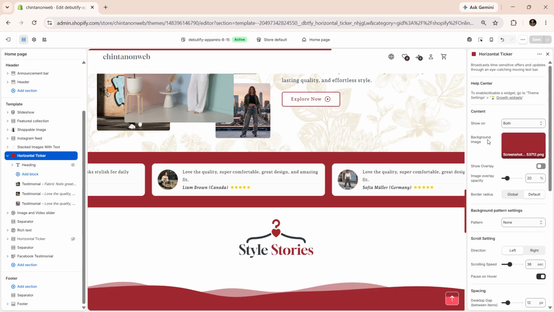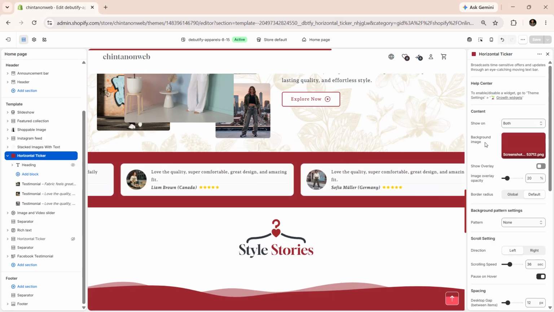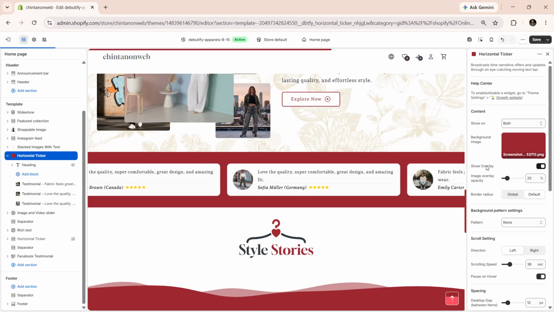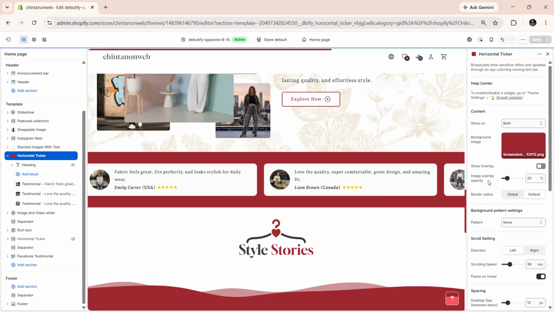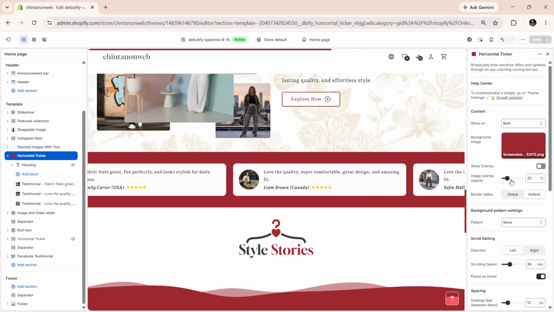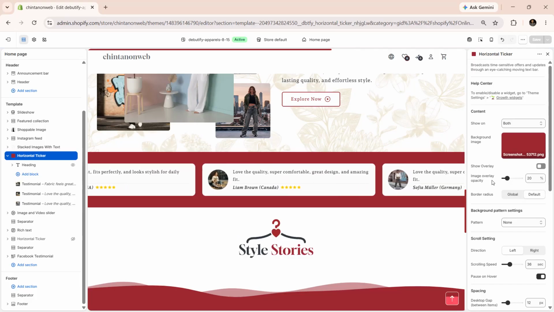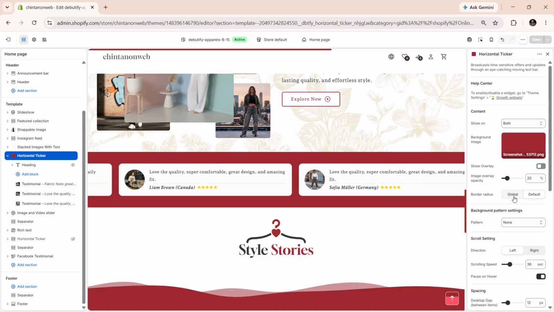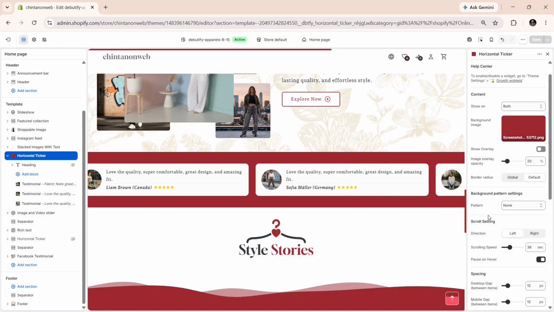You can upload background images to enhance the visual appeal of the ticker. Enable Show Overlay if you'd like to display an overlay on top of the image. With Image Overlay Opacity, you can control how light or dark that overlay appears. You can also control the border radius using the available global and default settings.